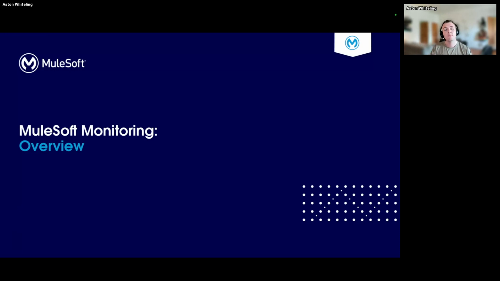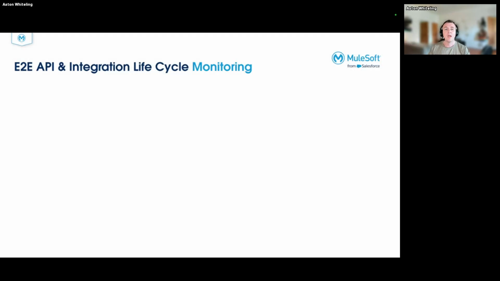So with that in mind, for MuleSoft monitoring, I'm going to give you an overview of the journey and what we think of in the application, the different steps along this process and this monitoring experience. So it's really an end-to-end, I kind of touched on this already, API and integration lifecycle monitoring experience. We want it to be from the start when you first deploy things into MuleSoft all the way to the end of bringing it out and moving it to these different applications. And that's what I'm going to show you today.